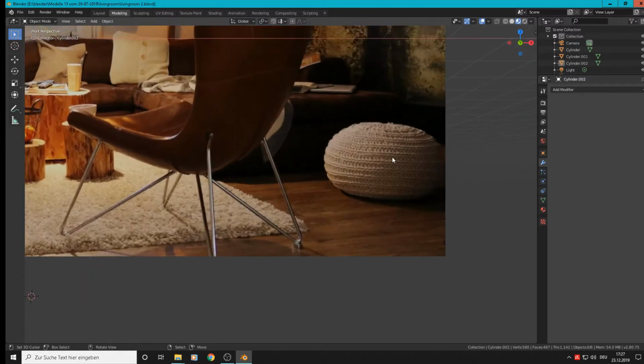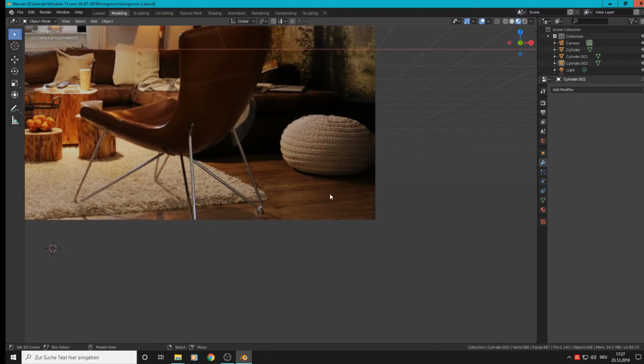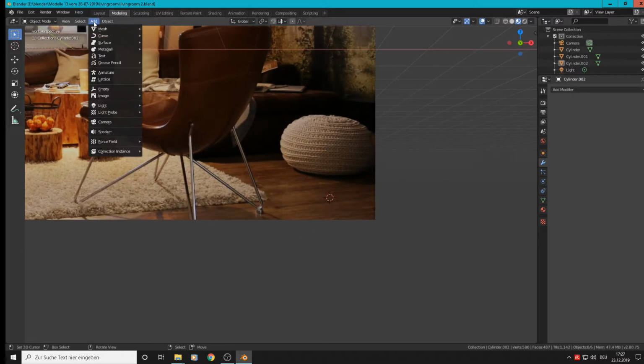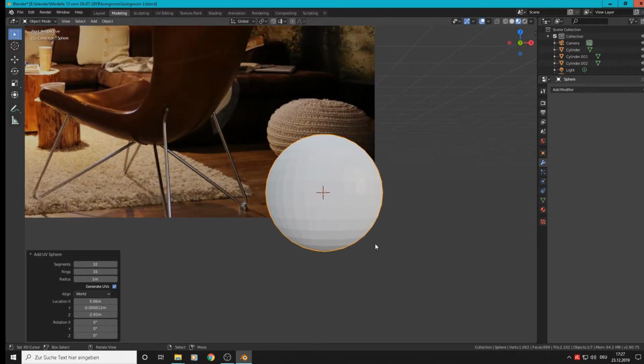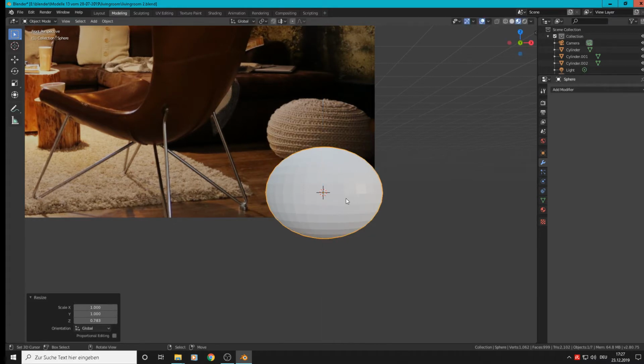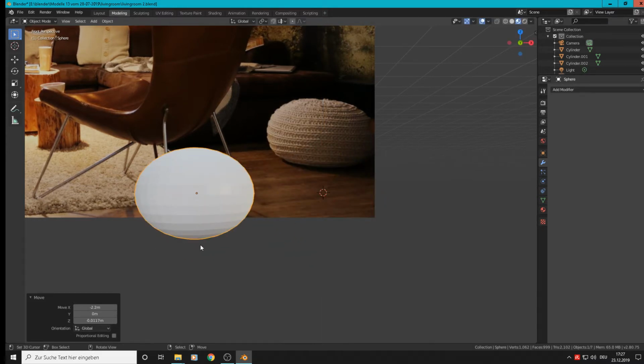Today we won't make that one. So to get that, we add a mesh, a UV sphere. You can take the segments or rings higher if you want, but I'll leave it like it is. So I scale it to make it a little bit oval. Grab. Then this part here should be on the bottom, so that is the smallest part.